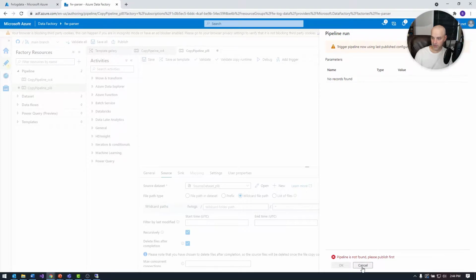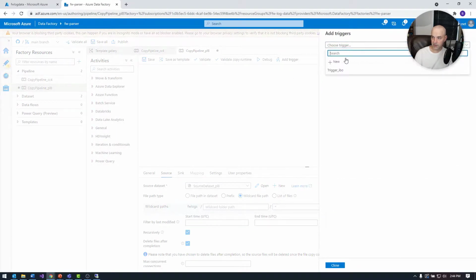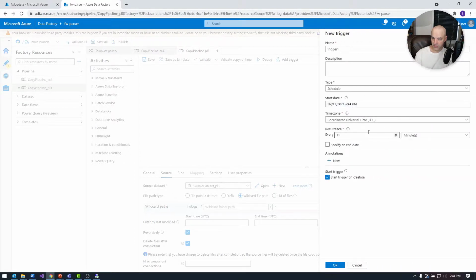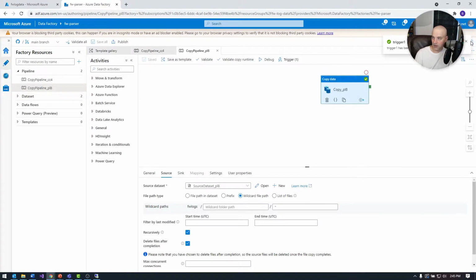Not trigger now. New/Edit trigger, and then I can create a new trigger, and I say I just want to run this every 5 minutes or so. That would be basically running this every 5 minutes on a trigger. Or if I just wanted to run it once every hour, I could do one hour or so, and that would just move whatever the last hour had. Let's just go with that. Let's click save, and that just saved my pipeline.